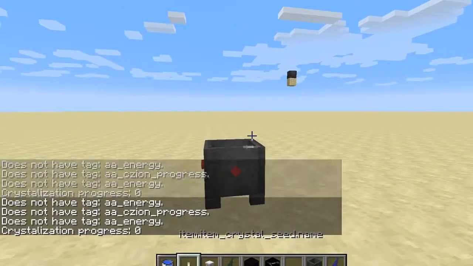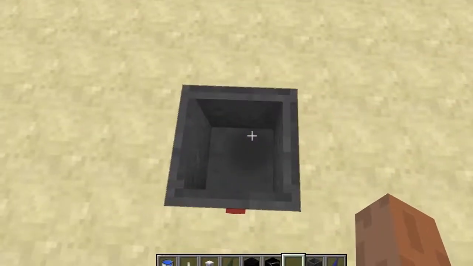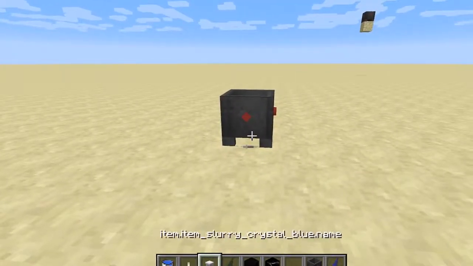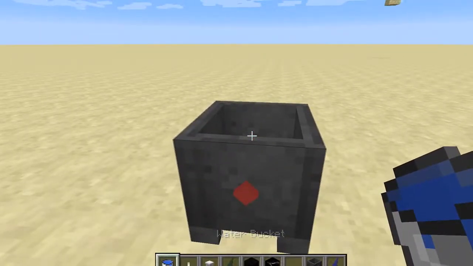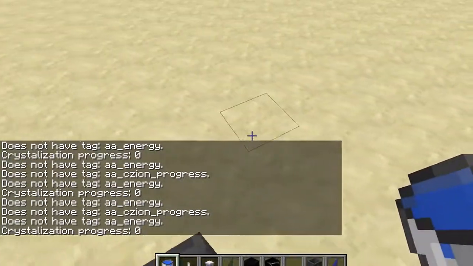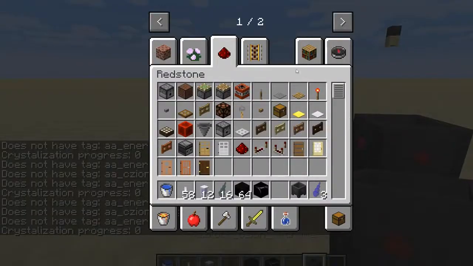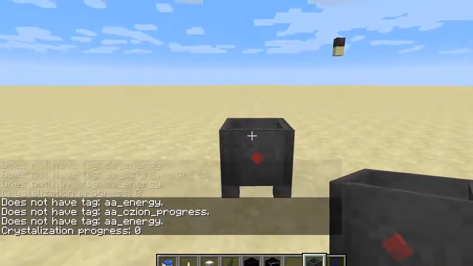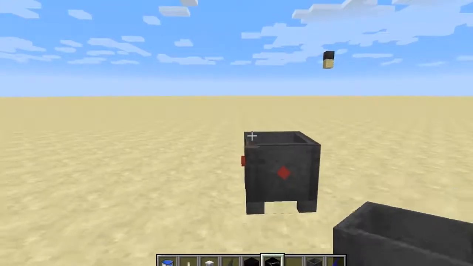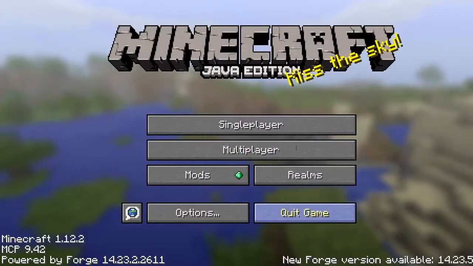I think I'd make the recipes last a little longer than that. But other than that, yeah, pretty happy with that. I also want to make it so that it only works when there's water in the thing, and I want to make it so that it only works when it has energy and it takes energy. However, currently you can see in the spammed chat it does not have tag AA energy, so I need to figure out why it's not doing that either. Actually, I don't think that one's hard to figure out.